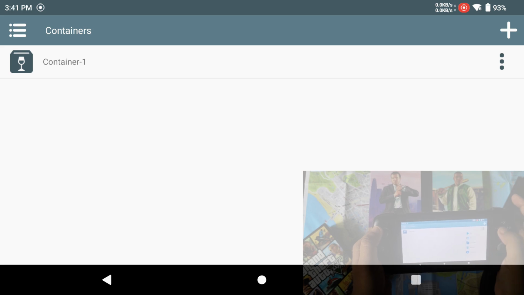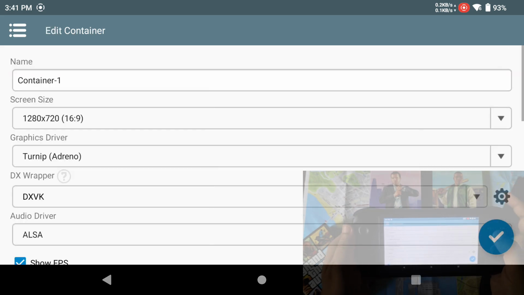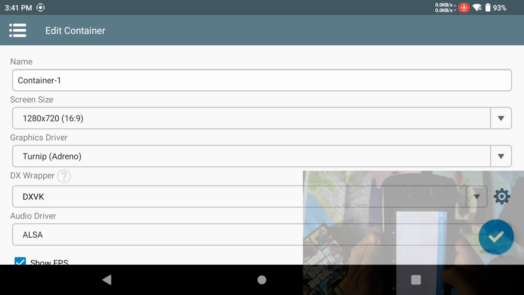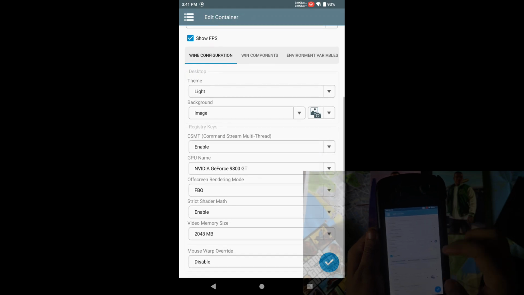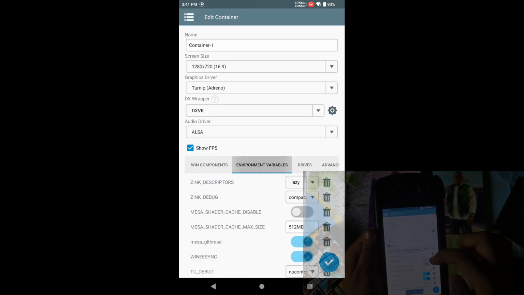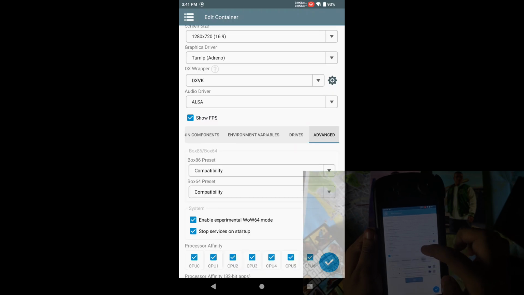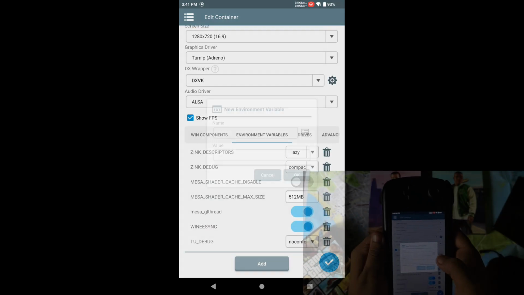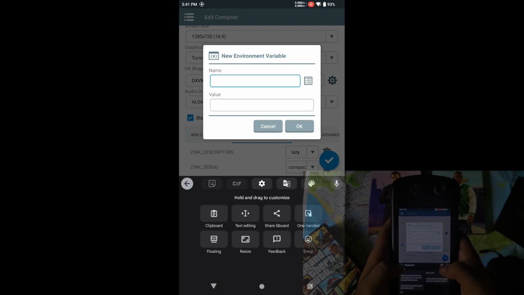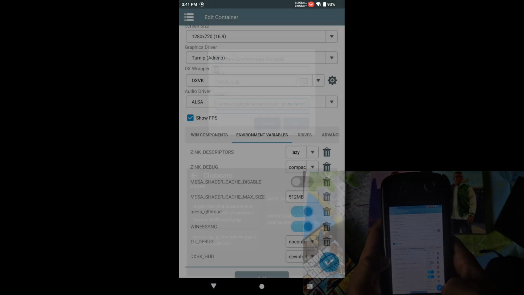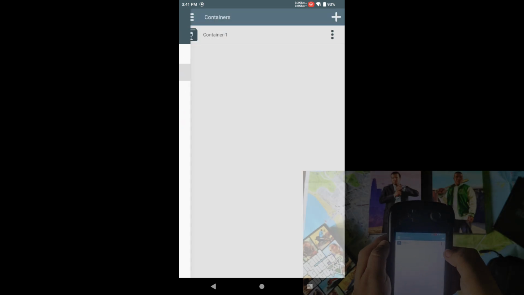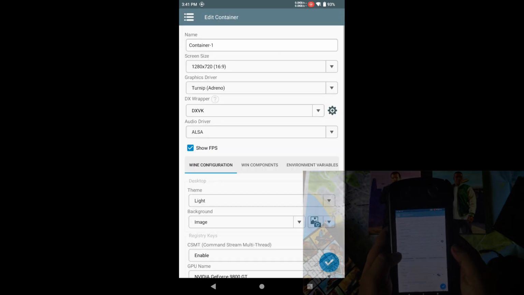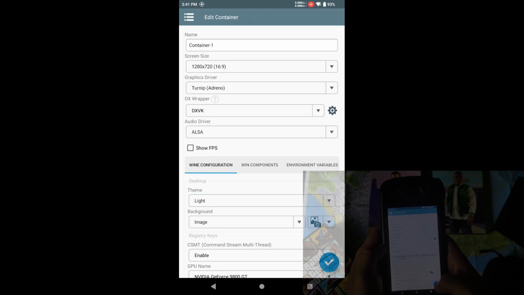I have already created one, so I'm not creating a new one. I'll just show you the settings again. I have not made any changes so far in this. In the initial testing I had not added the DXVK HUD, but for this instance I'm adding it because it's really helpful when you're trying to check whether the resources are getting used properly or not. And since I have already enabled the DXVK HUD, I will just disable this show FPS button.